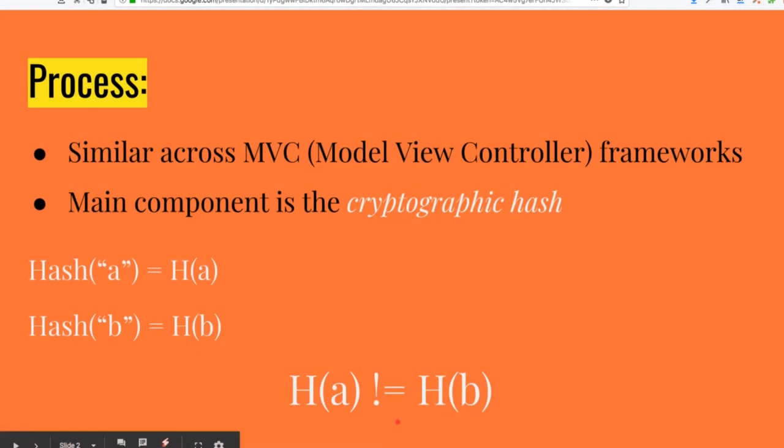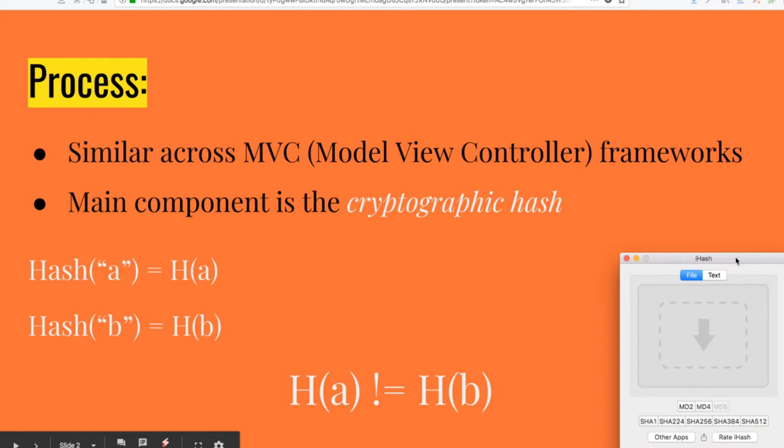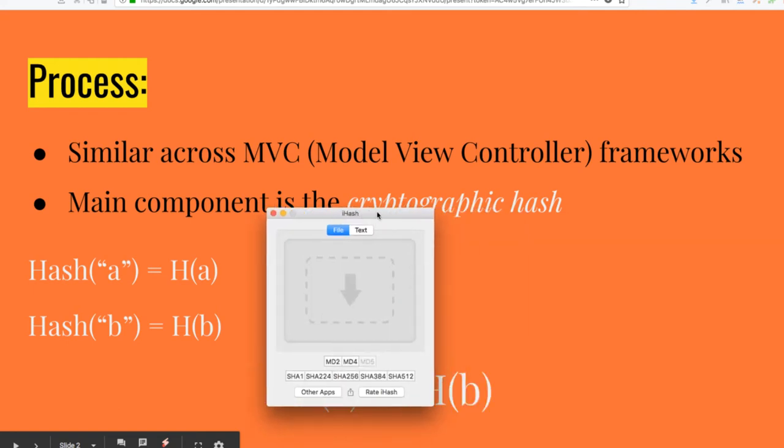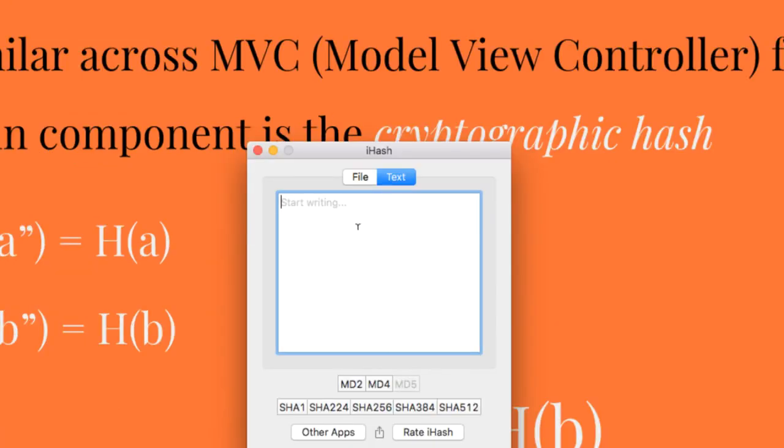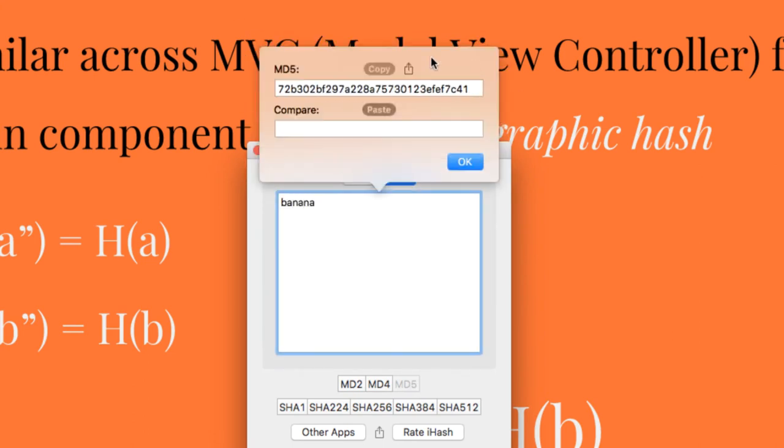To better understand this, we can use a program that's called iHash. And let's take a look at how it works. We can give it some text, and we can use MD5 as our hashing algorithm. Let's say we're going to give it the text BANANA, banana. It will respond to our input by providing an MD5 hash output, and here's that output right here, 72 lowercase b 302, and it keeps on going.